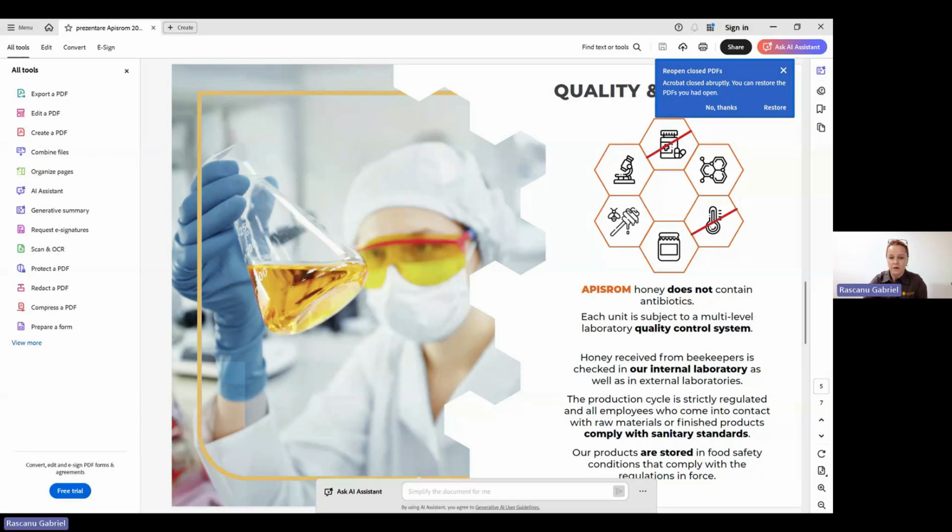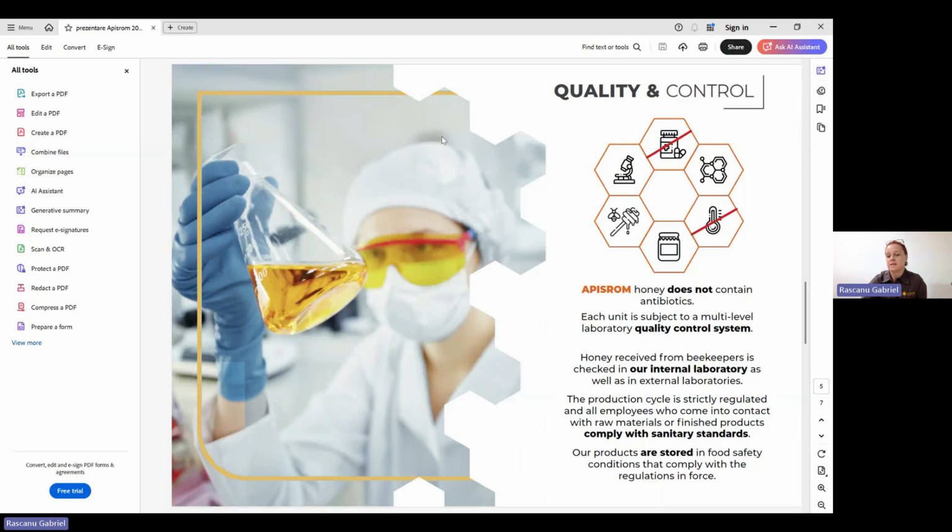We have our own laboratory, and we do analysis for organoleptic, of course, physicochemical, antibiotics, and pesticides. Each unit is subject to a multi-level laboratory quality control system. Also, we have external analysis for GMO and NMR analysis that we cannot do.